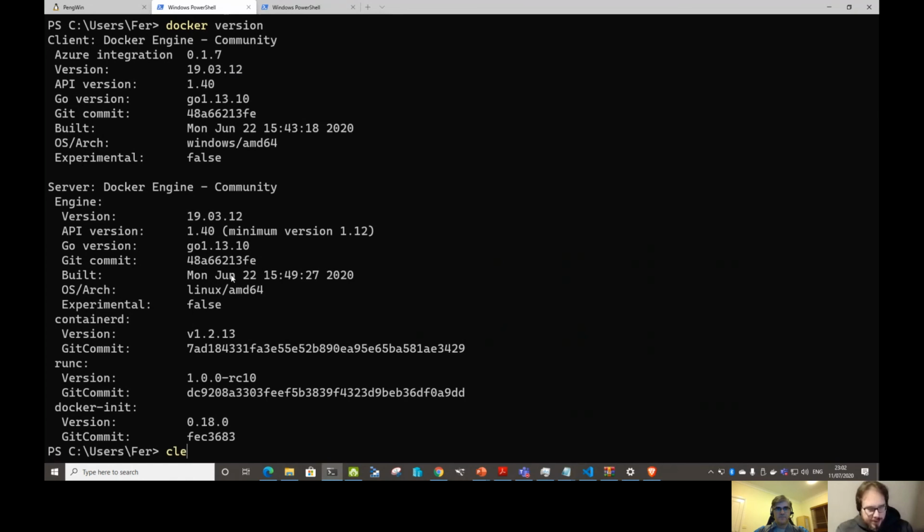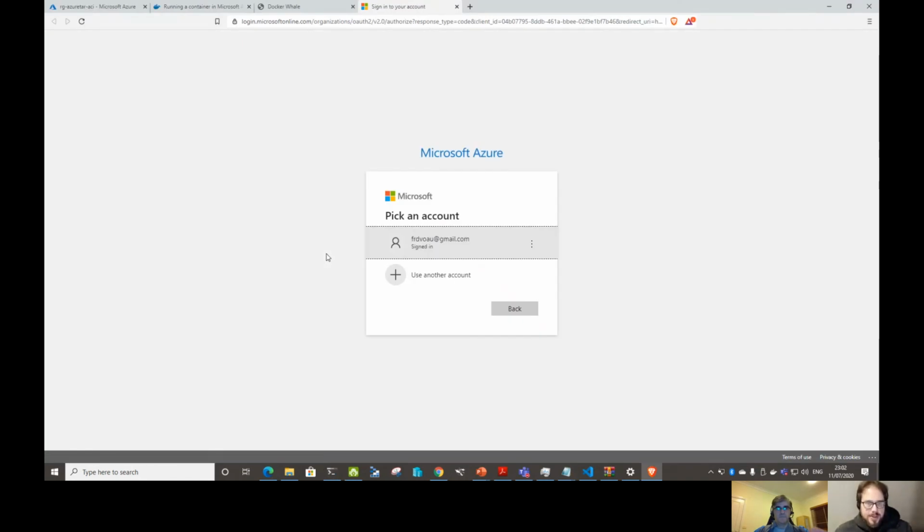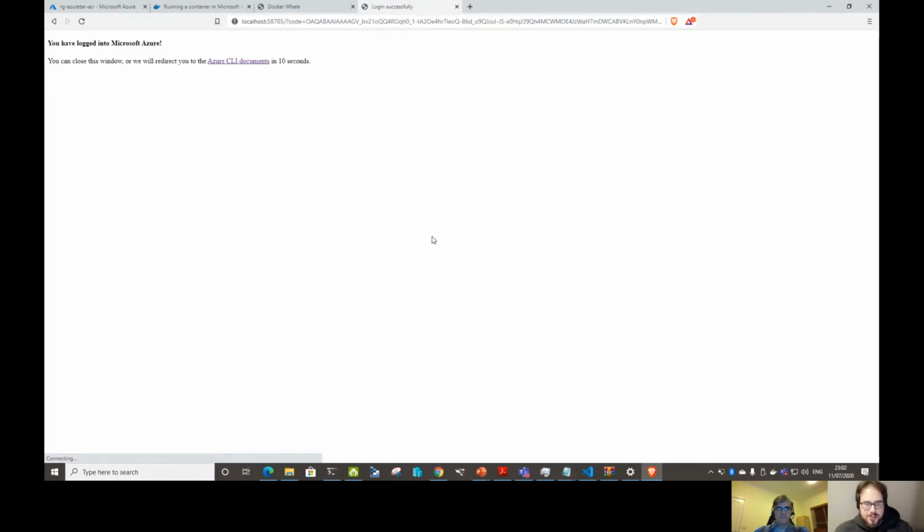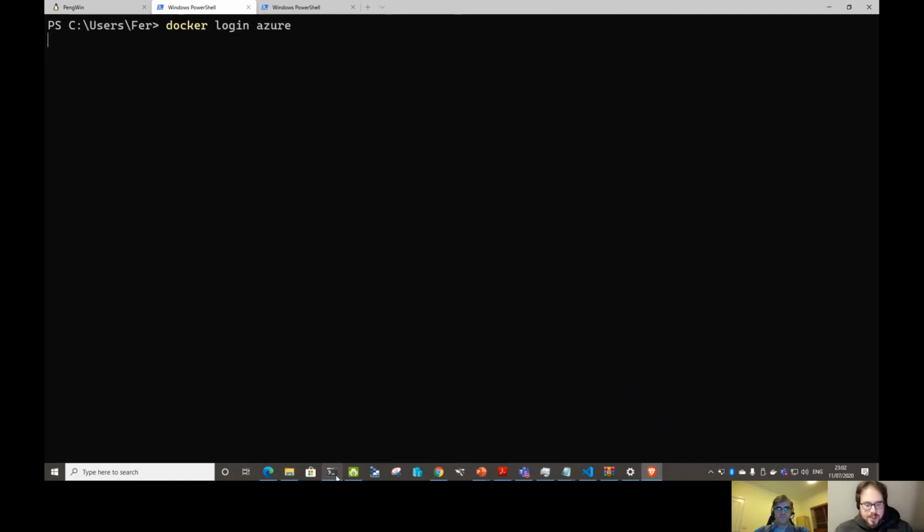So first step, you need to do Docker login Azure. When you do that, it will open your browser. It will ask you to log in. And now the login has succeeded.